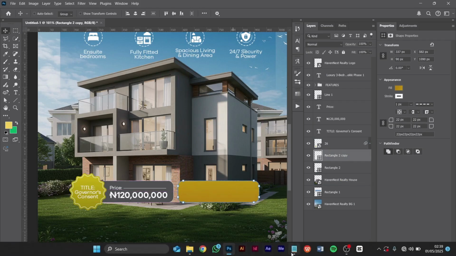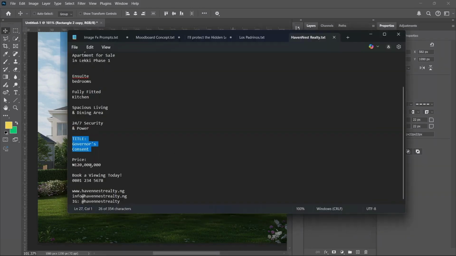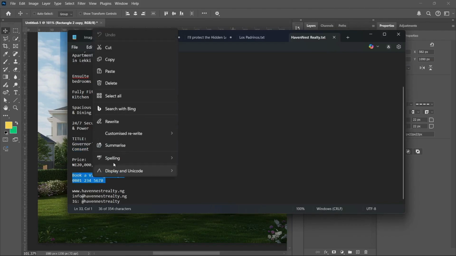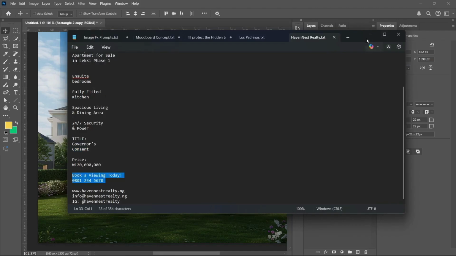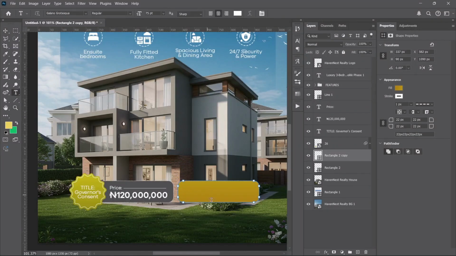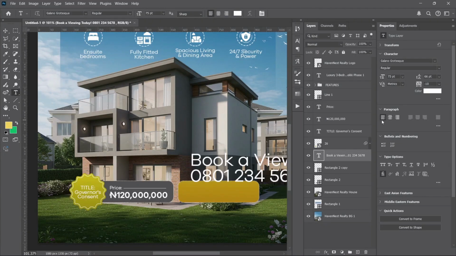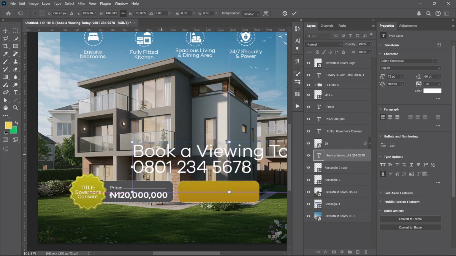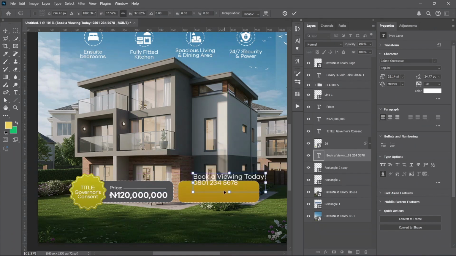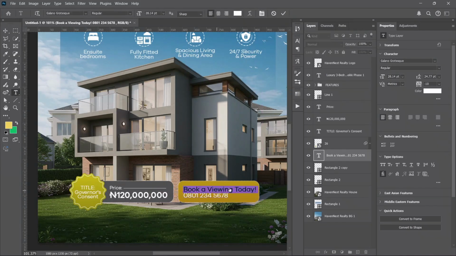Alright, so let's go and copy the information we'll put on it. We're going to write book a viewing today. So copy, select our text, and then we'll press Ctrl T to transform it, and then we'll reduce the size so it will fit in. So now I want to create a contrast, so I'm going to reduce the size of this book a viewing today. So select it and just come here, reduce the size a bit.